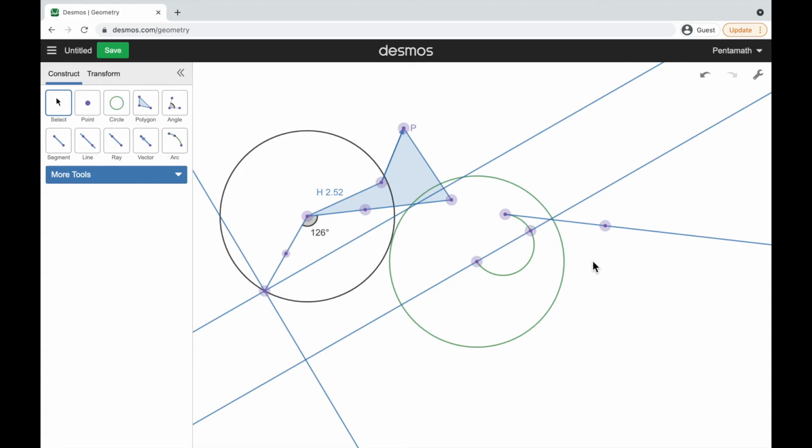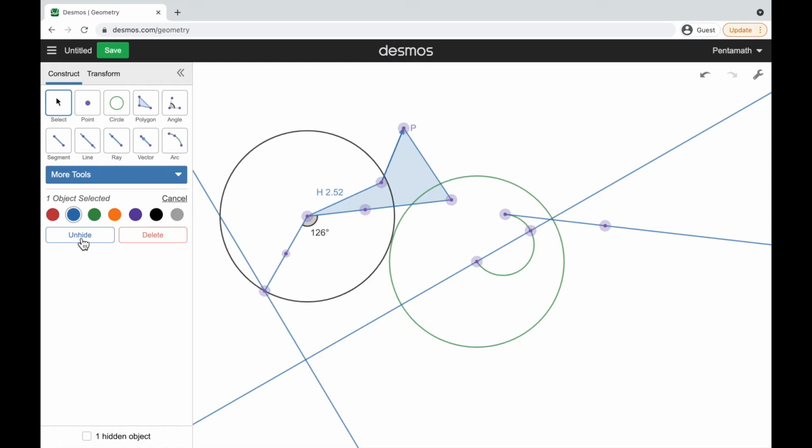Now the final thing that you can do is hide an object. For example, let's say we don't want to see this line over here. Then all we have to do is press on it and then click hide. Now, as you can see here, it says one hidden object. If you tick that box, then you will see it in the background, like a very faint image, or you can just choose to not see it at all.